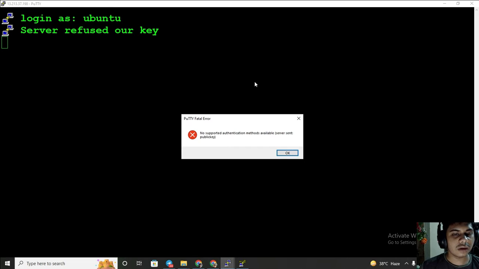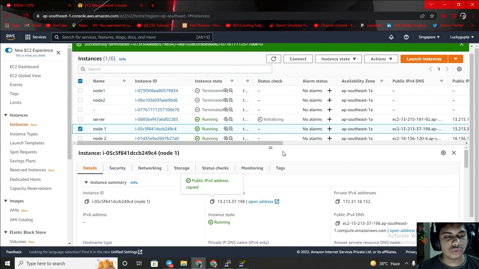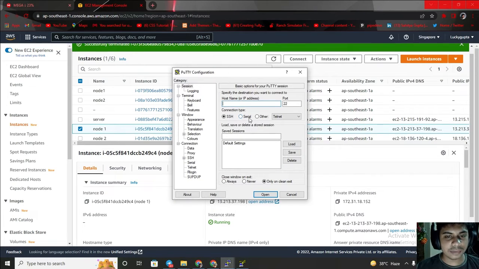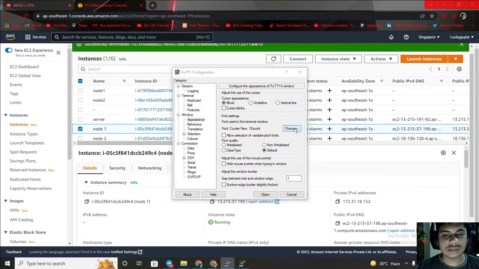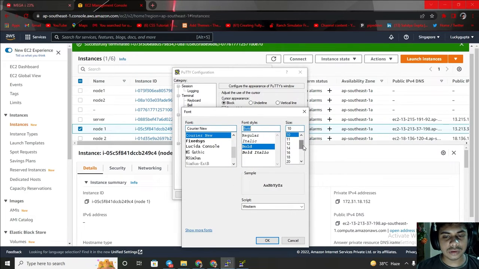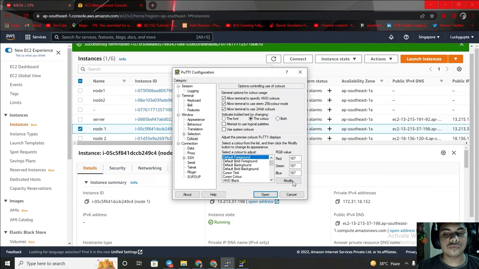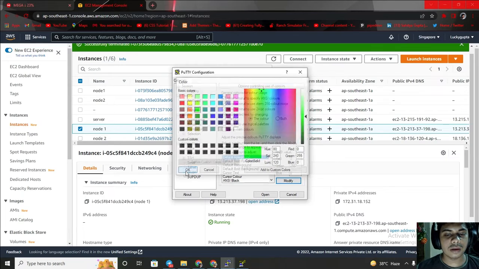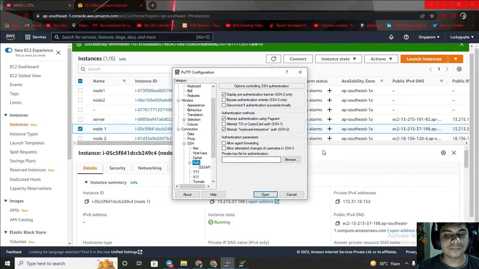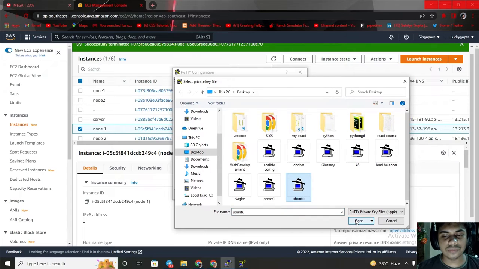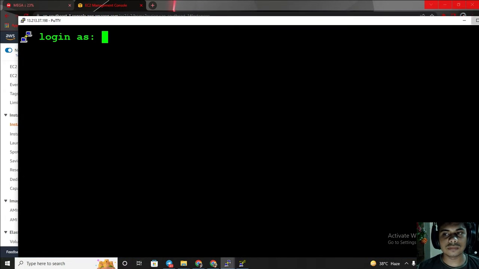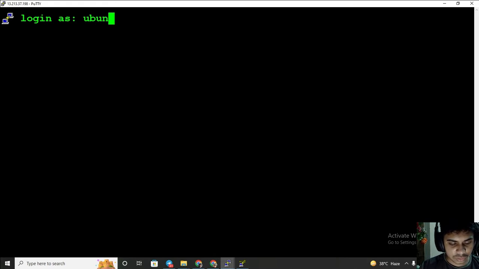Yes. What is the problem? Ubuntu, my spelling is correct, but why? Oh, I forgot to add that key. Let me write it again. Appearance change bold, and my font should be 26 for now. And foreground should be green. Okay, and now it's time to add the key as well. Without the key it will not open Ubuntu. Yeah, now it's time to open Ubuntu.